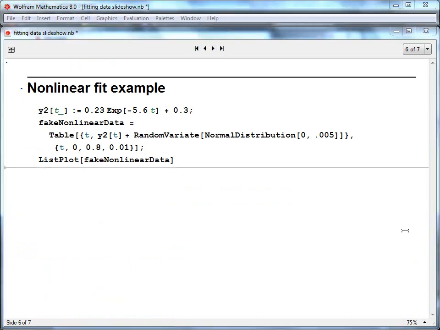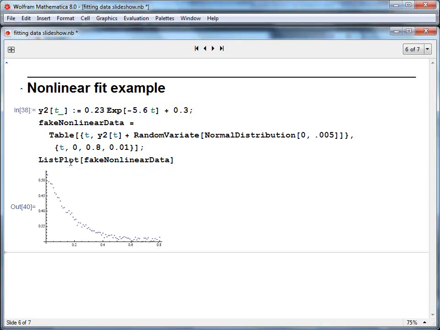So here's an example of a nonlinear fit function. In this case, we start off with an exponential function. We add some random noise to it to make it look like fake data. And if we ListPlot that fake nonlinear data, we get this.